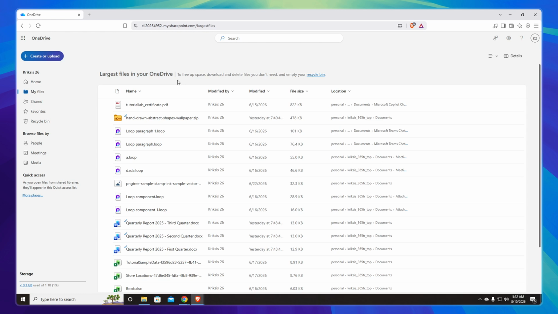On this page, you'll see several options and recommendations for freeing up space. One of the main suggestions is to download old files that you don't need to access frequently in the cloud. By downloading these files to your local computer, you can then remove them from OneDrive, which immediately frees up cloud storage while keeping the files safe on your device.